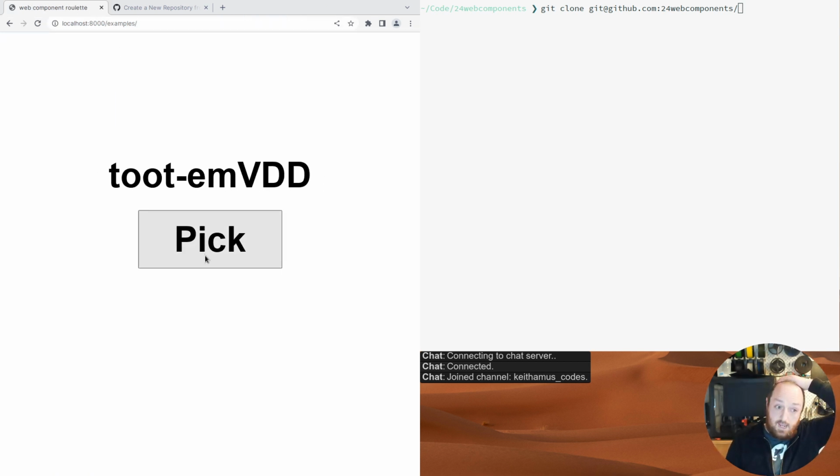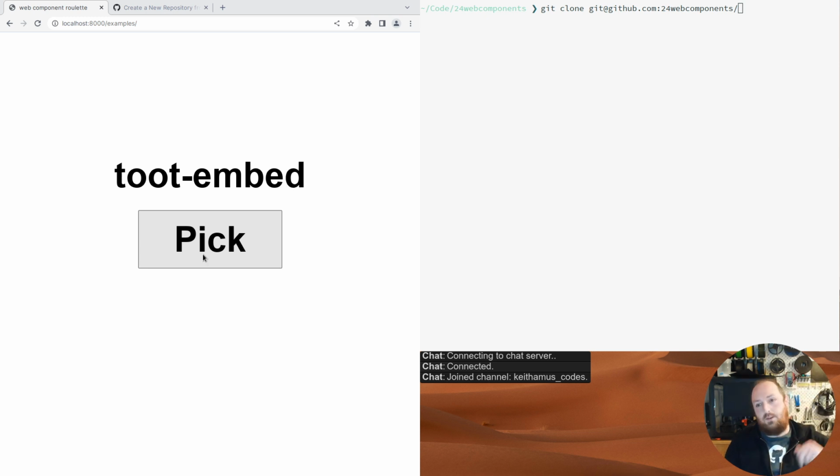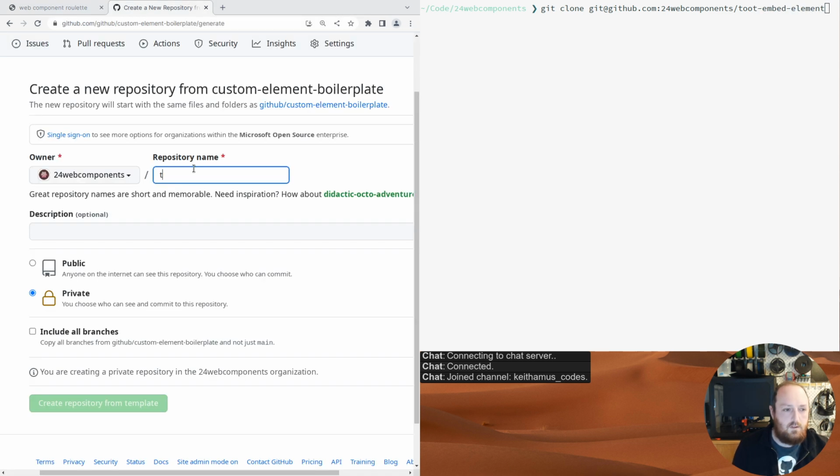So today we're going to be doing a toot embed. We're going to try and attempt to embed a Mastodon post into the page. So I guess toot embed element. Need to create it. Toot embed element.